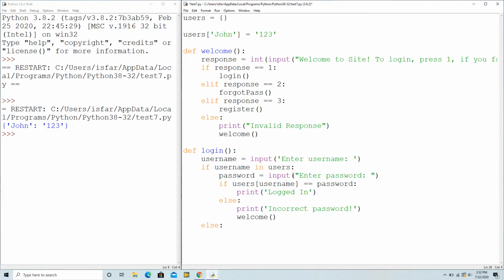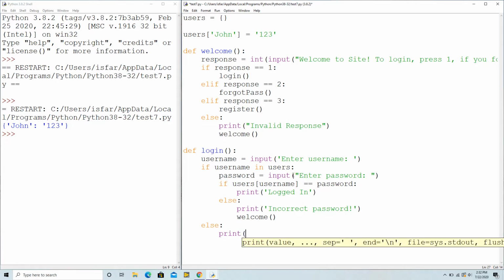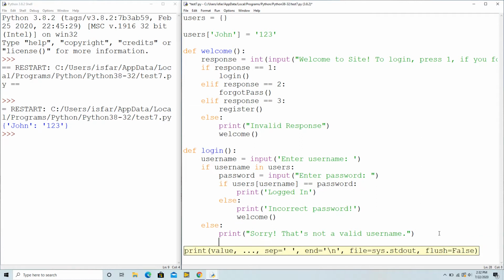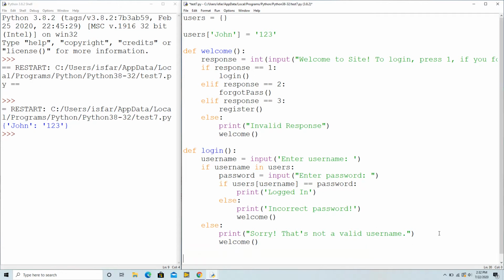And if the username is actually not in the dictionary, then we can also print the same thing. Sorry, that's not a valid username. Change this to this, so I can use this here. Okay, now if that's the case, we'll send them back to the welcome function. That's it for the login function.